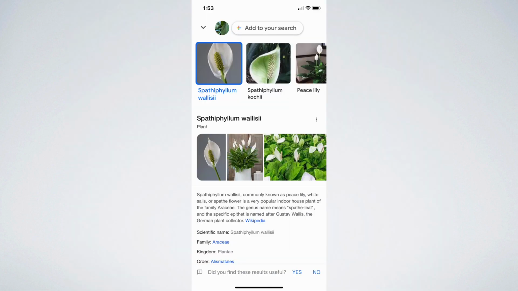So this is where Google comes in handy. For an example, I took a picture of the leaf of my plant. As you can see, Google has identified my plant as a Spathiphyllum wallacei, commonly known as a peace lily. And my apologies to my botany science friends if I slaughtered the botanical name.